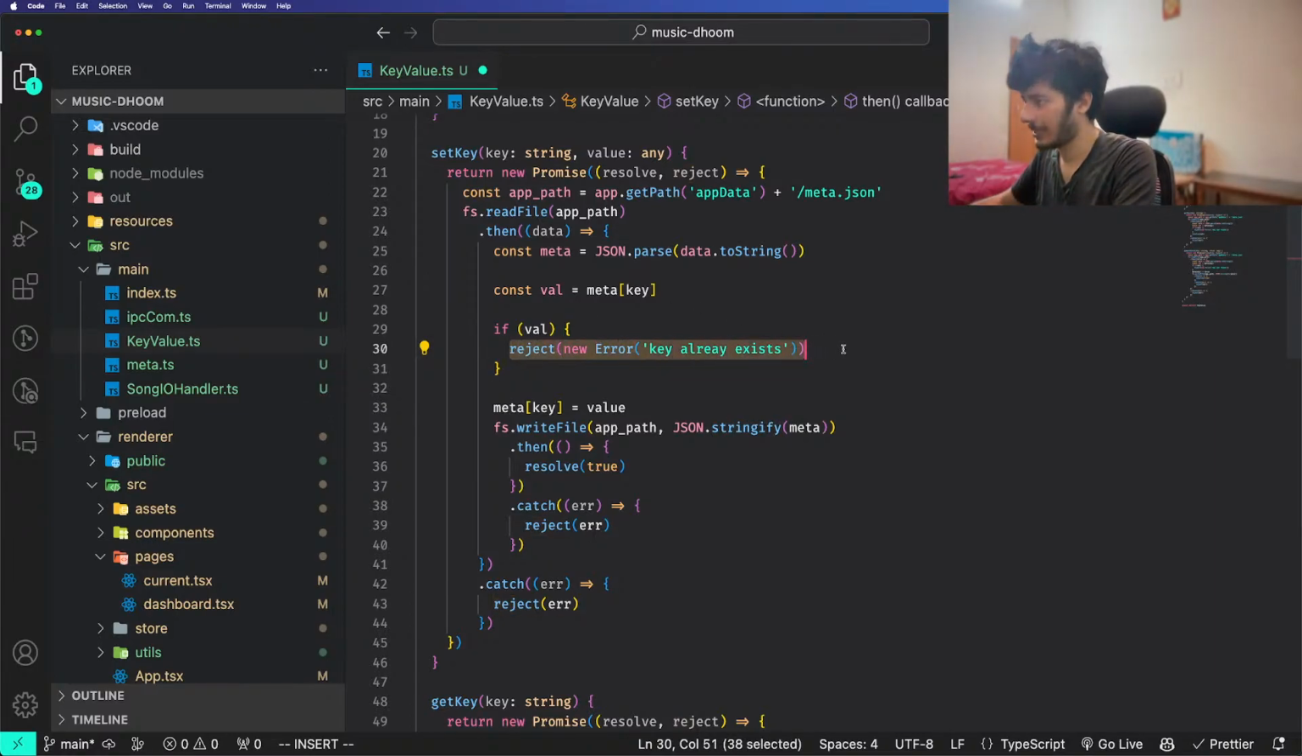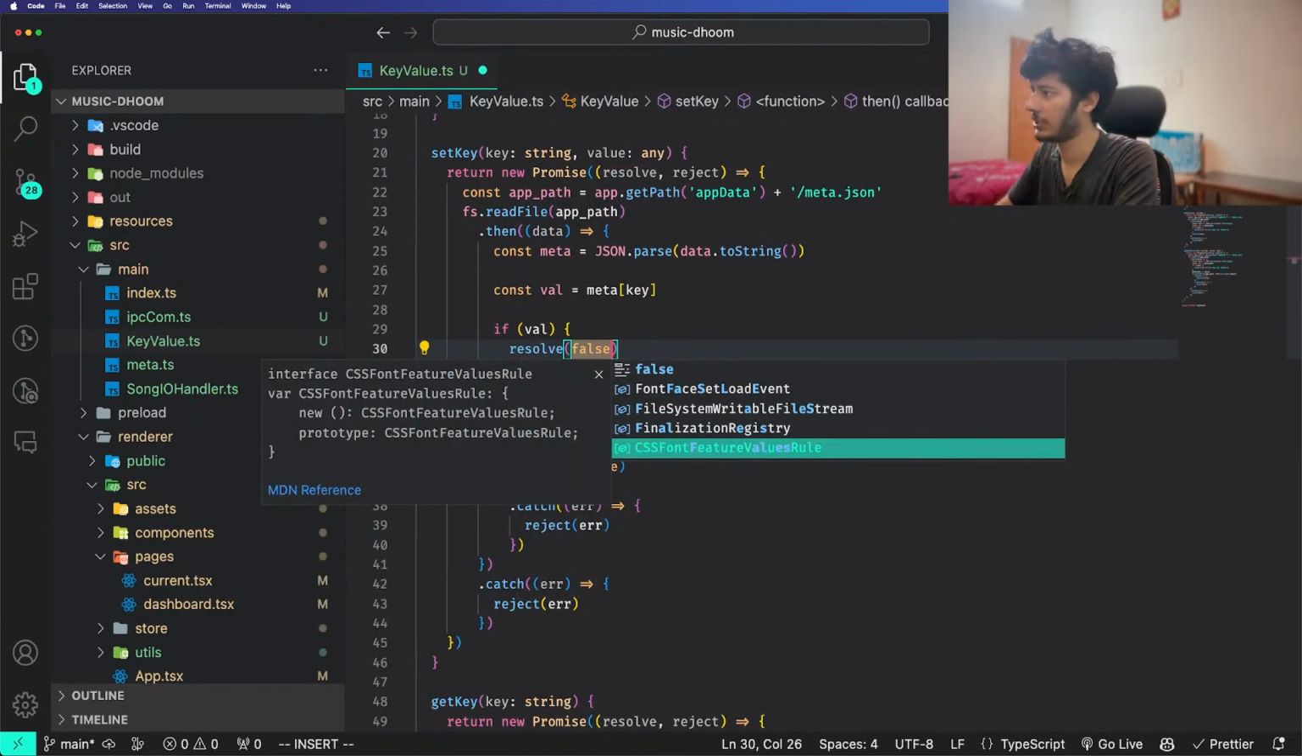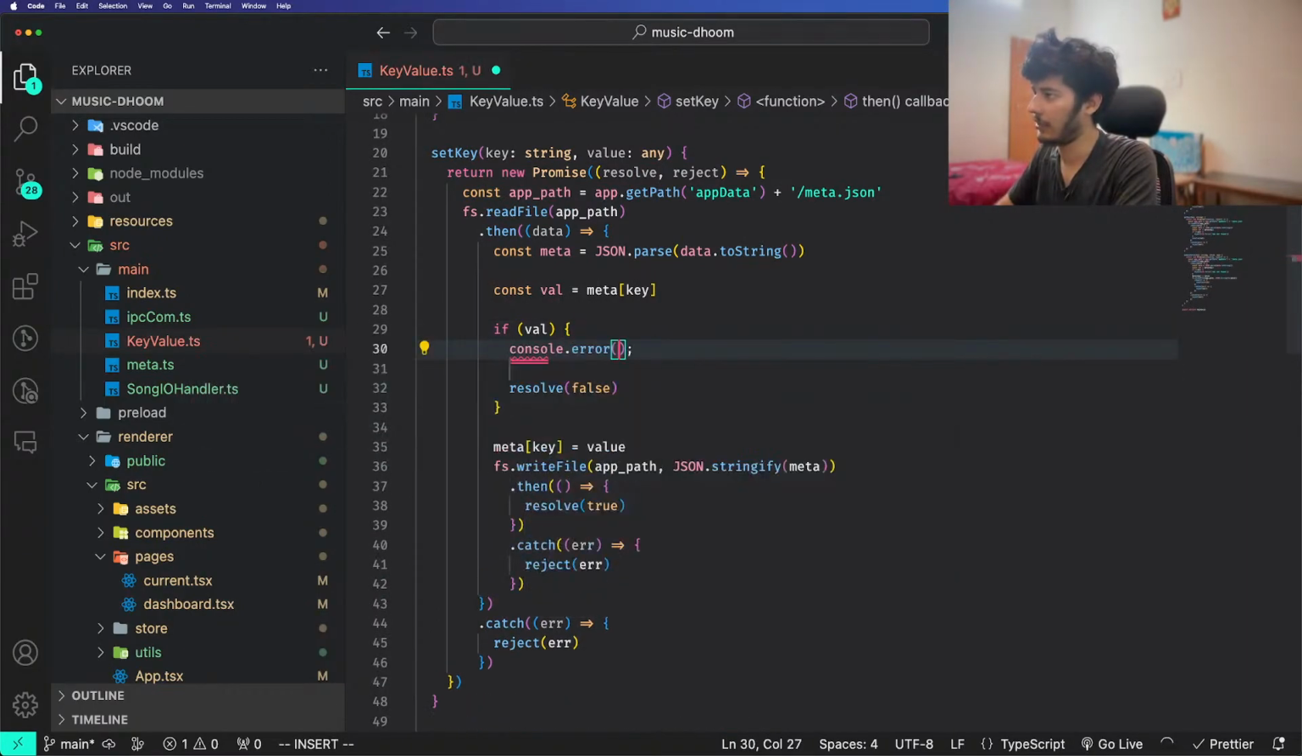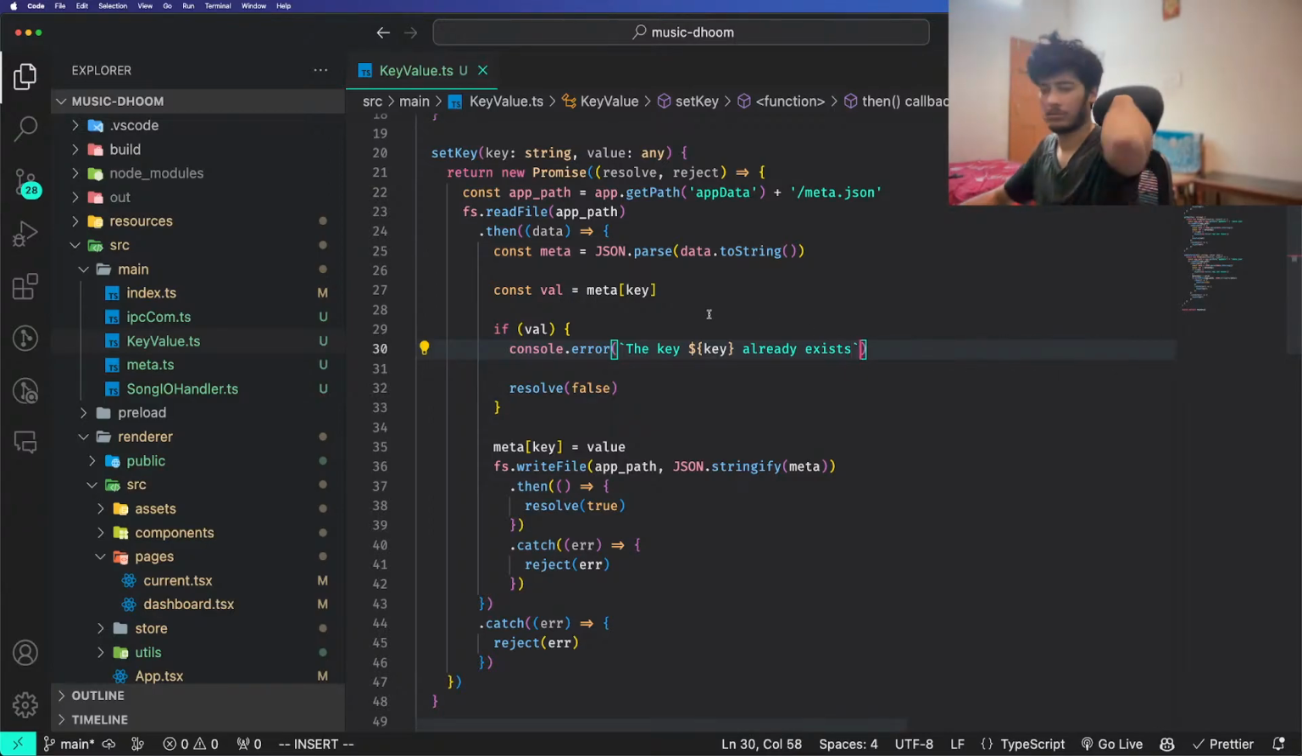Okay, let's log an error and let's resolve false. I have an idea. This will resolve into false if this wasn't a successful operation. Let's log an error. We'll say, okay, the key already exists. Please either delete it or update it. Either delete it and then try to. I don't want to do this. This makes sense. This is a good enough error.